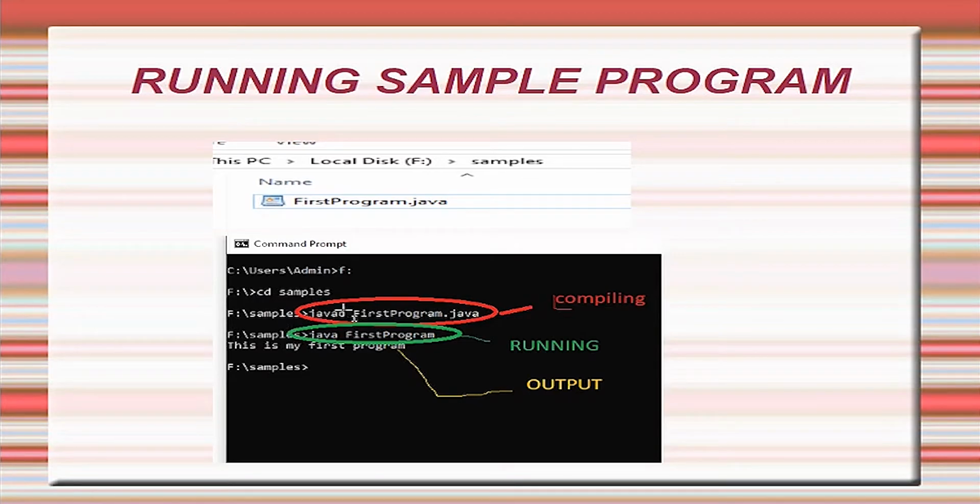Have to compile the program using a command called javac. Javac space class name dot java. Javac space firstprogram dot java. This is the way how we have to compile our program. So type this command and press enter. If you have any compile time errors, it will be displayed here. If it doesn't have any compile time errors, it doesn't show anything. So now my program was compiled successfully without any errors.